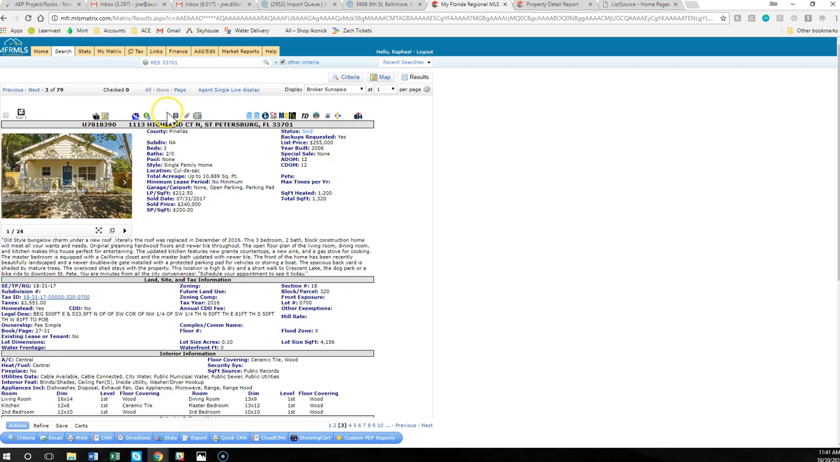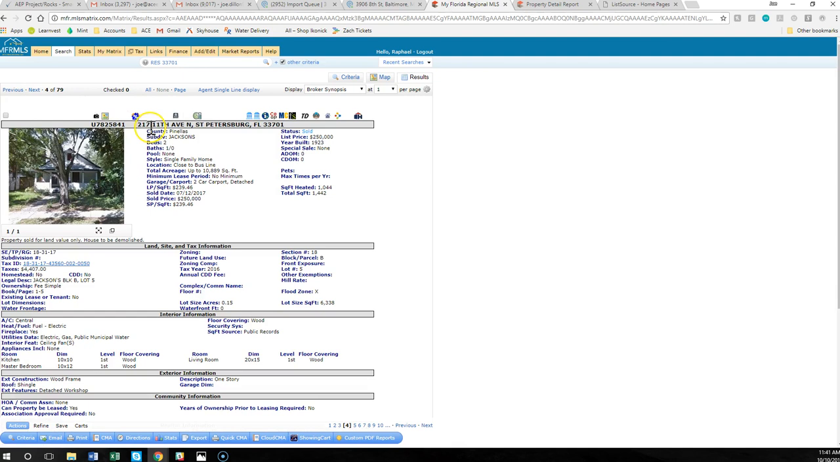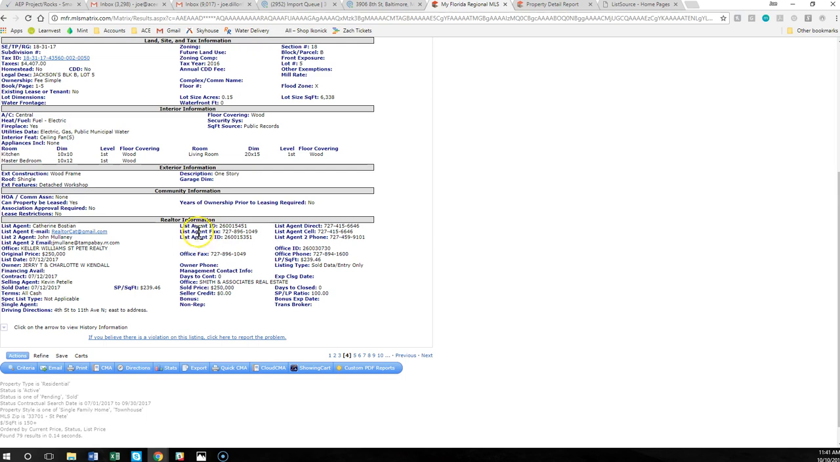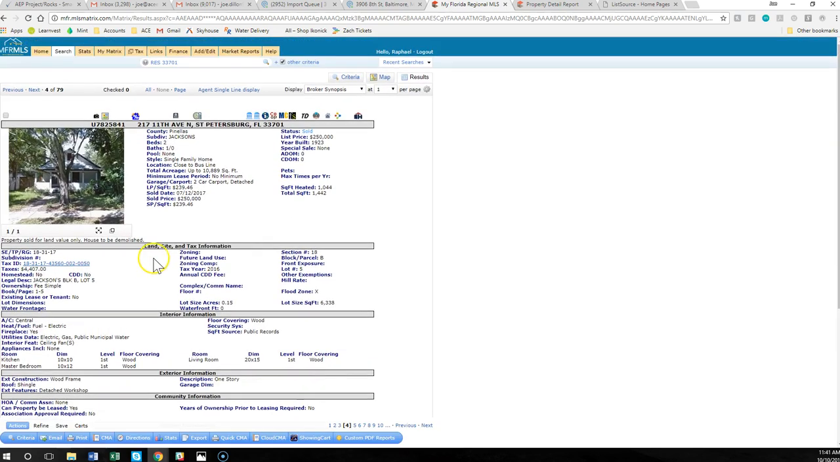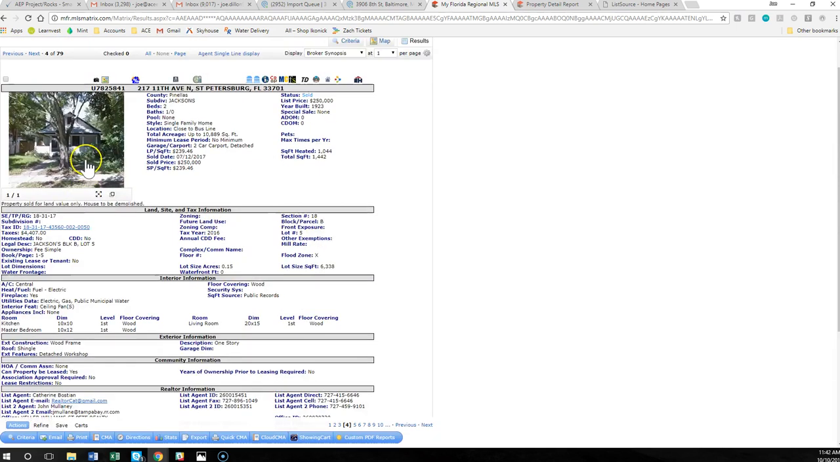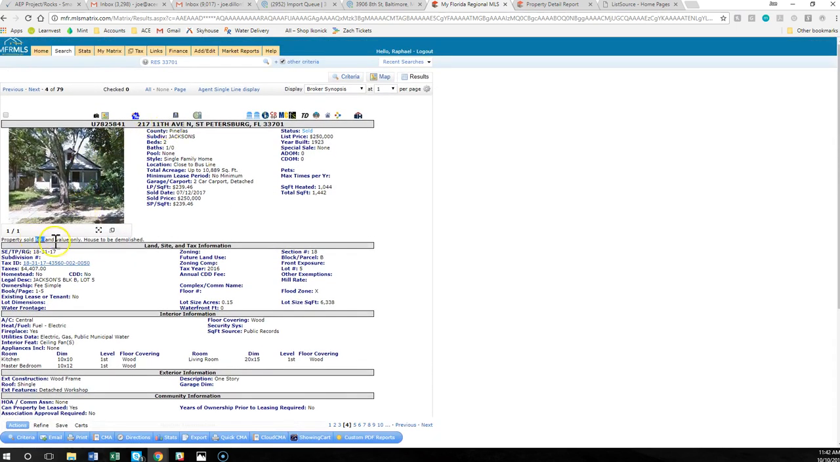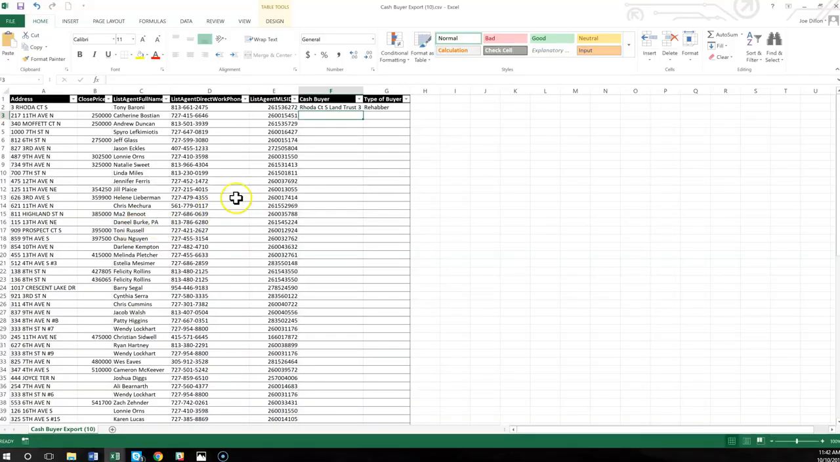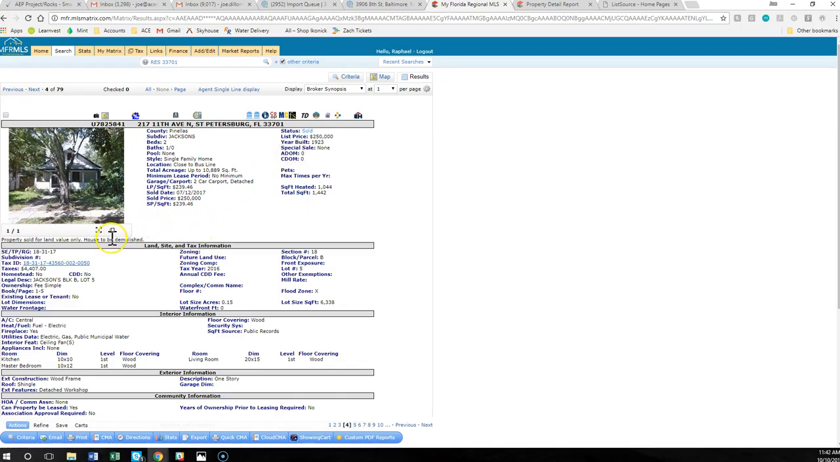217 11th Avenue North. Property sold for land value only. House to be demolished. All right, so this is actually not what we're looking for in terms of renovated properties, but it just so happens that this is a cash property. All right, all cash. And this one sold for land value only. Occasionally this will happen, but you'll find a cash property when you're doing the renovated property process. So this says land value only, has to be demolished.